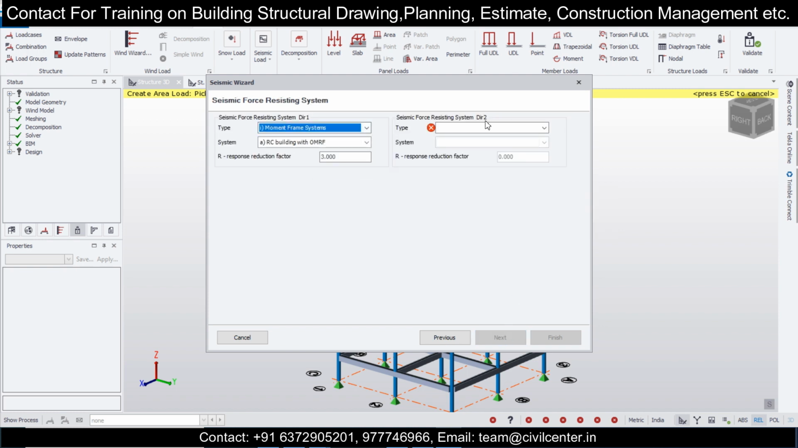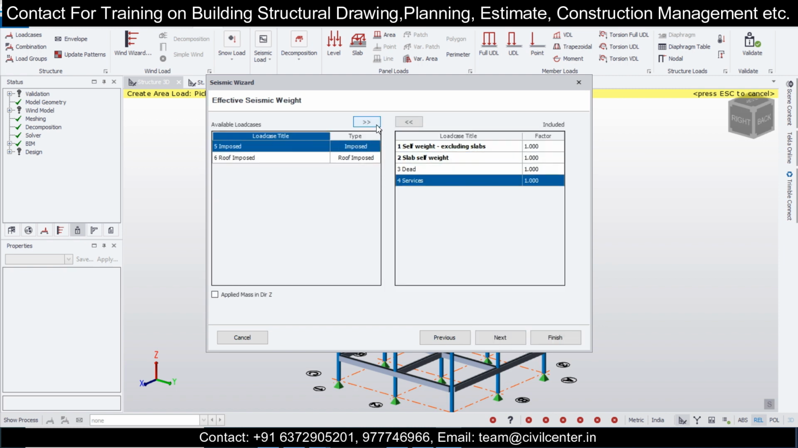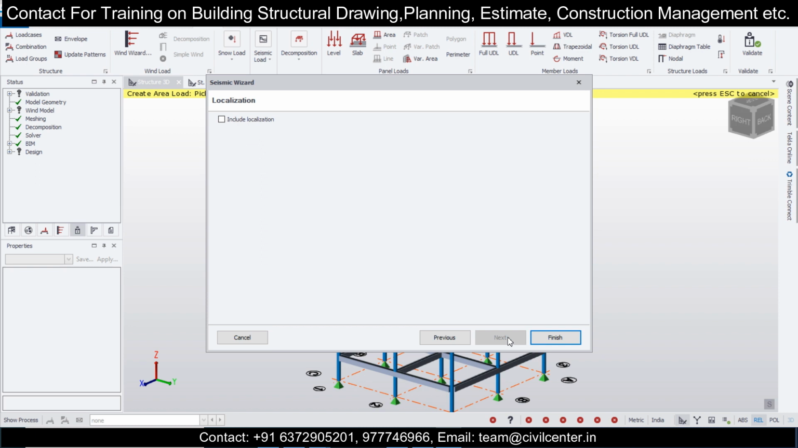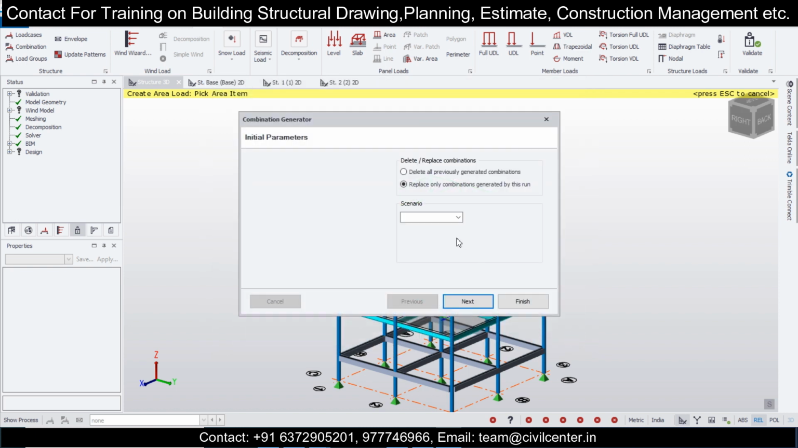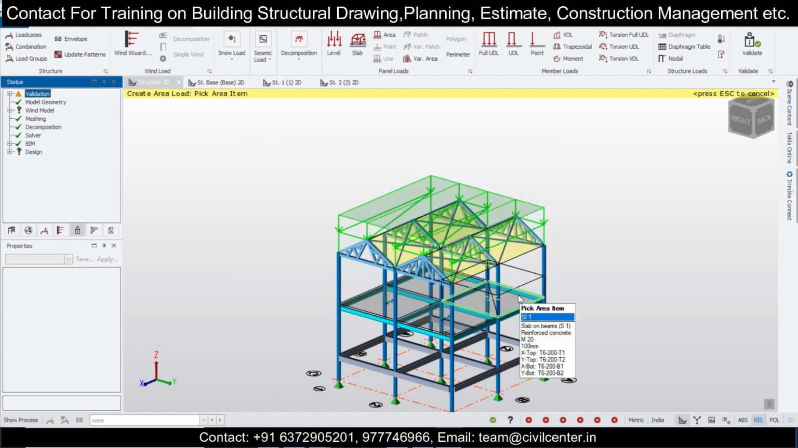Then just select all these weights here, and next, and then finish. After this is done, it will generate some load combinations. Go to next and then finish.